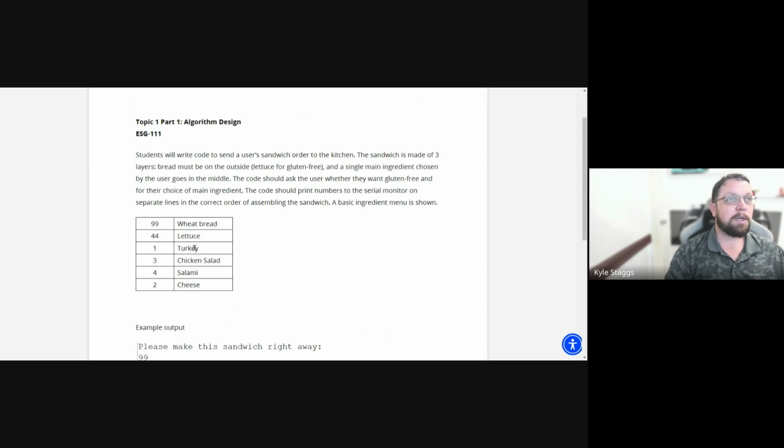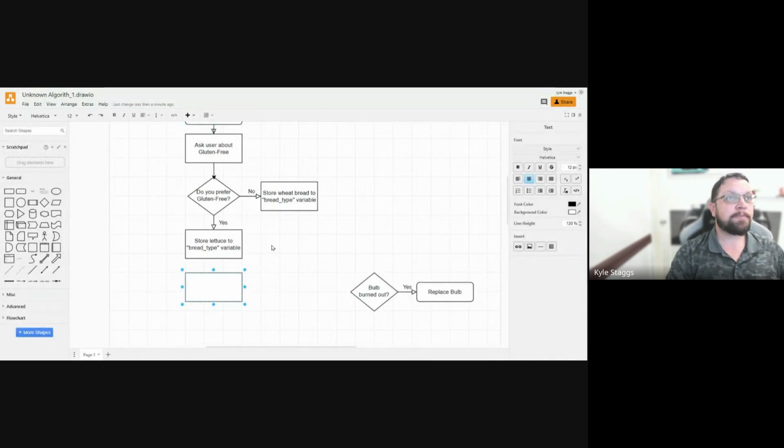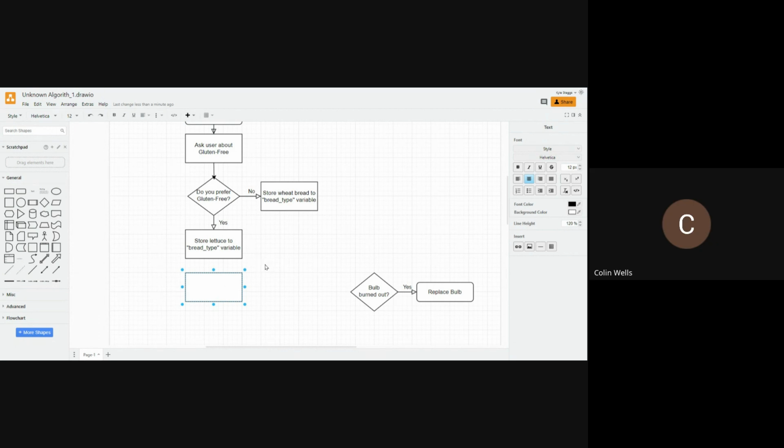The question is, what happens when you have that guy who always votes turnip and he wants turkey, chicken salad, salami, and cheese? Any ideas how we would handle that in the flow chart? What might that look like? Can you restate the question?